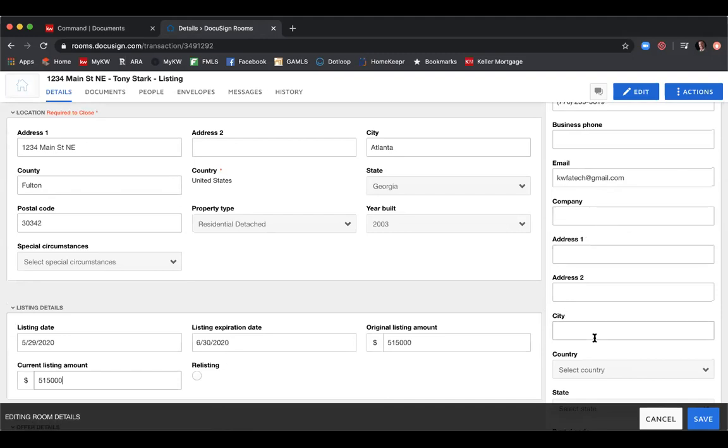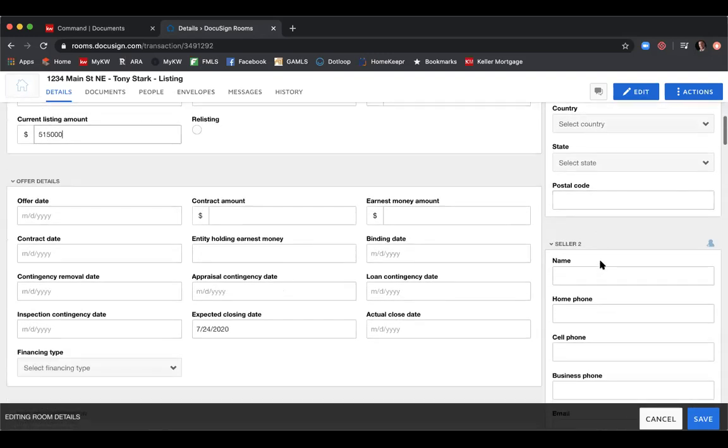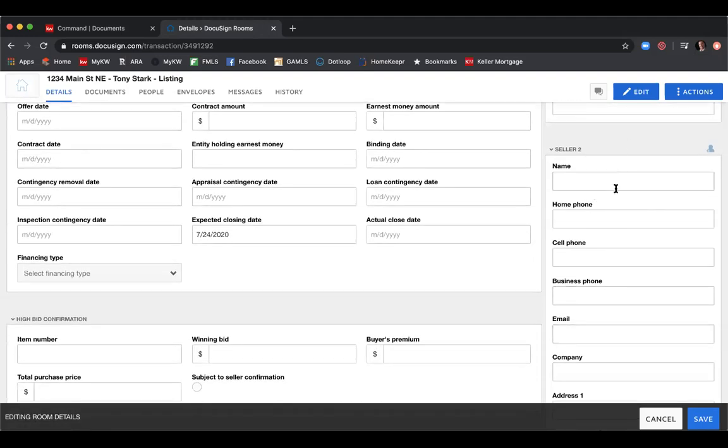You can if you want to, but this will be the address that they would receive notification for of any contracts and business dealings. If you have seller two, fill in that information here. One thing to keep in mind, if you are working with two sellers, when they go to fill in the seller's property disclosure or the community association disclosure, seller one is going to be the one that fills that in. So when you are talking with your clients, confirm with them which one is going to complete those forms so you can set them up as seller one. Otherwise, they won't have access to fill in those forms as seller two.